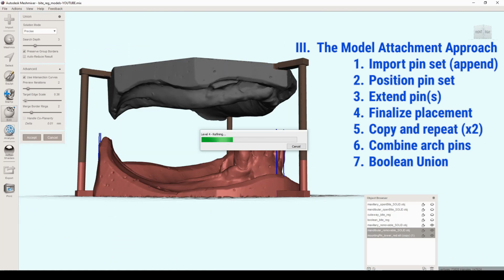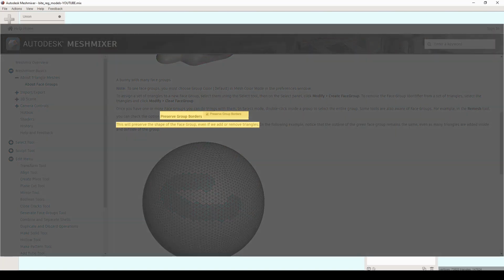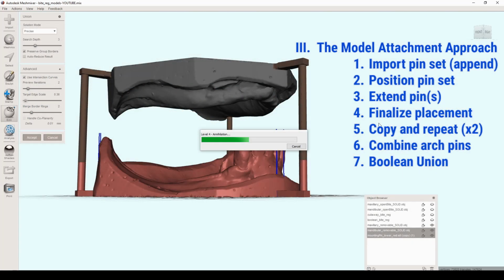Preserving the group borders, it's not important for us. If you had a bunch of face groups when you're doing a Boolean union, by leaving that checked, it'll make sure that those face groups maintain their geometry, but we don't really need that. Dang it. Maybe a little bit further here. If that doesn't do it, I may have to pause this just for a second, and then I'll let you know what I did. I'll go 0.1, see what that looks like.